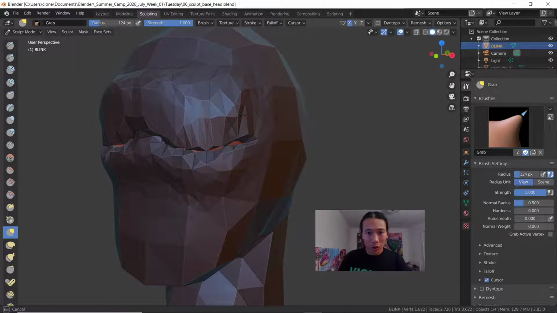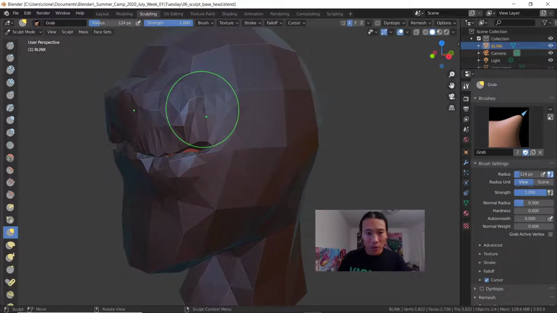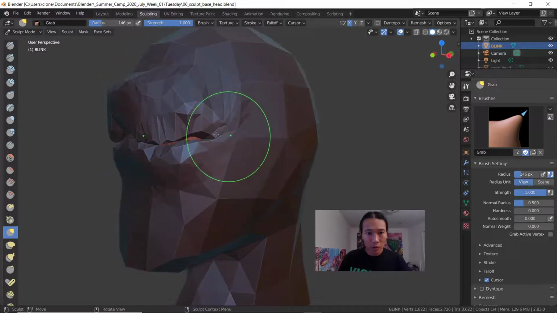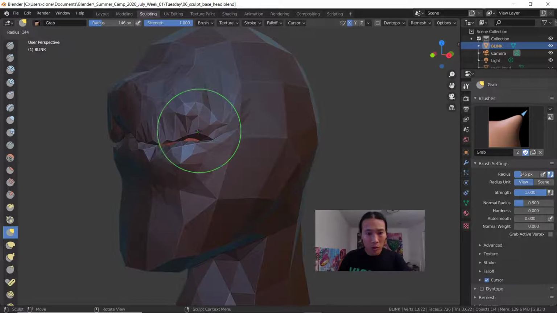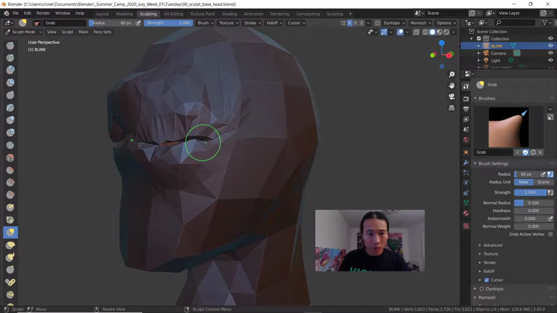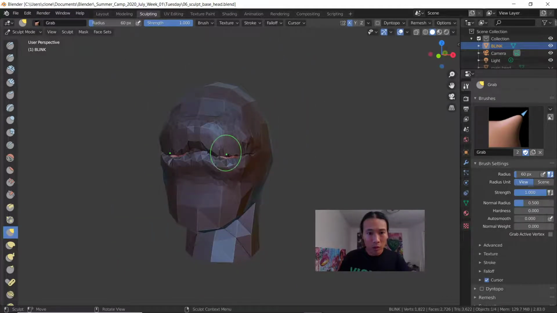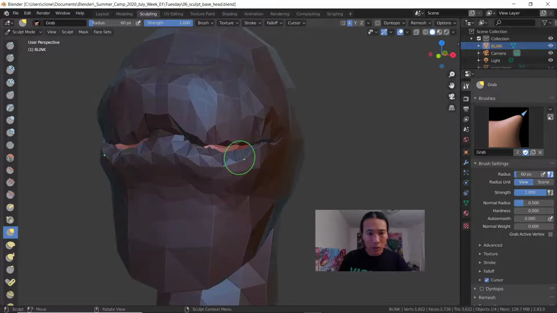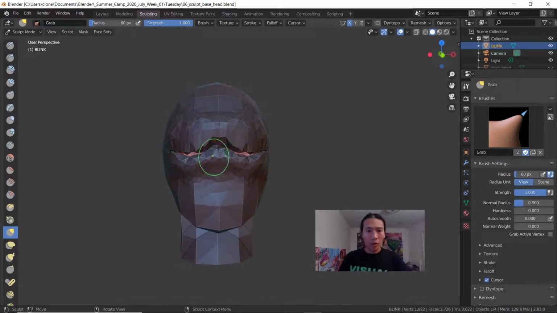Maybe I'll use Shift and just smooth that out a little bit. Some of these vertex points should probably be lowered. Okay, almost there. Just trying to close this gap. Okay. Okay, I think that's good enough for now.